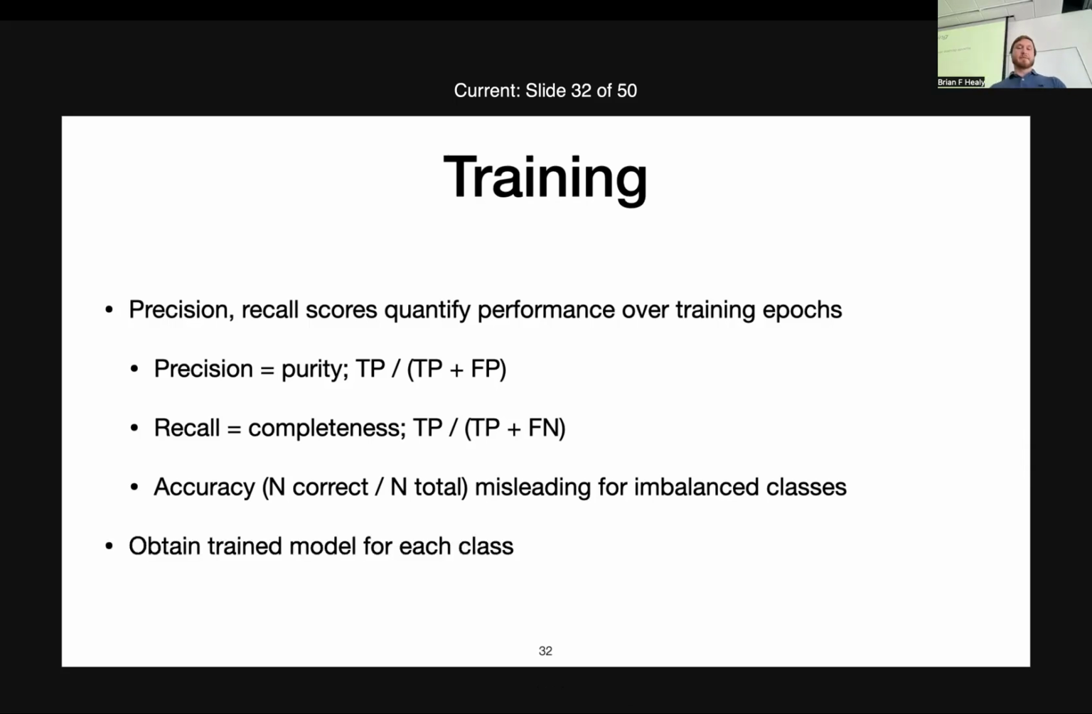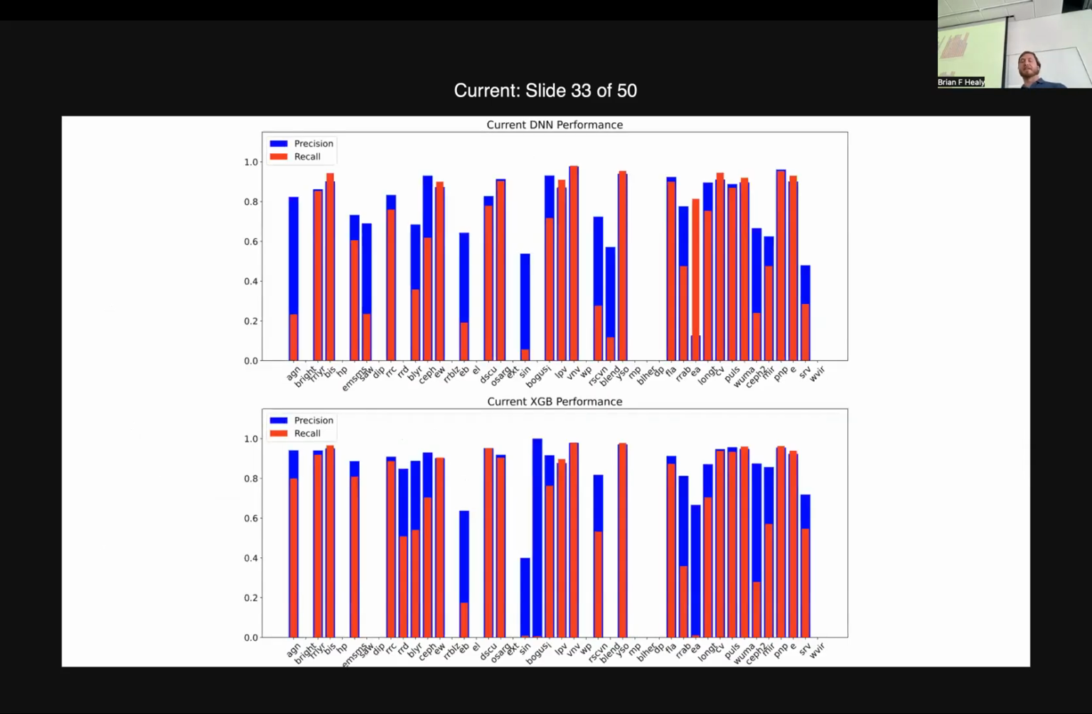And so then we obtain a trained model for each class. And so I'll show you now on this next slide the current precision and recall performance of all the different binary classifiers that we're training for both DNN and XGBoost. DNN's on the top, XGBoost is on the bottom. The precision is in blue on this bar plot, and the recall is in red.